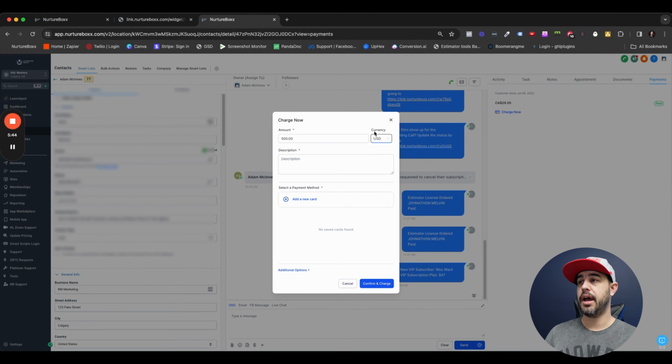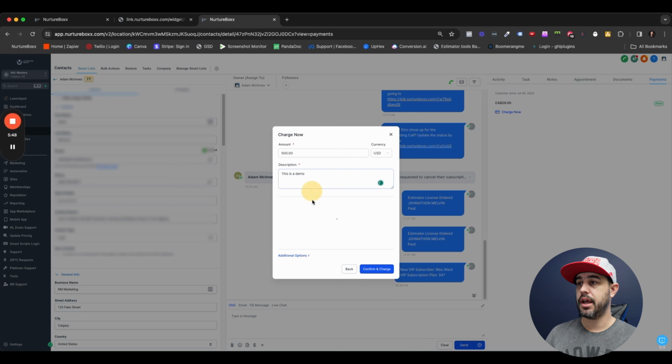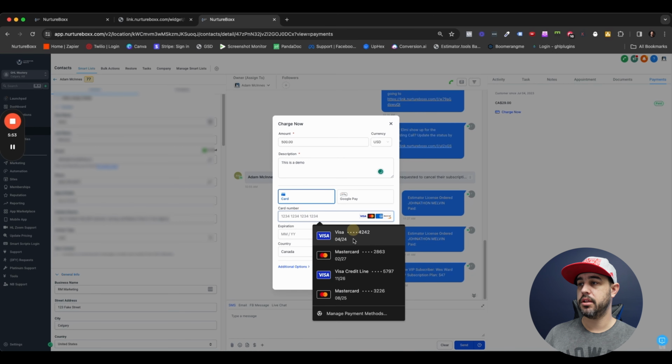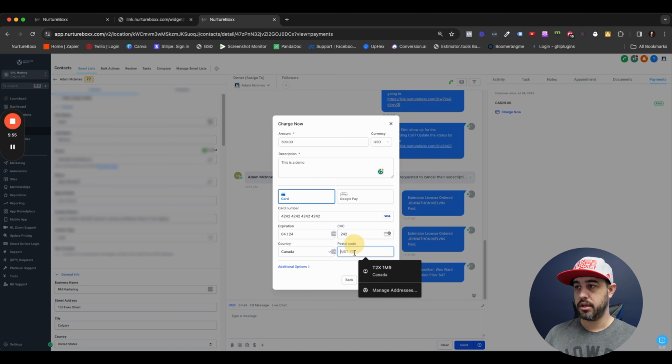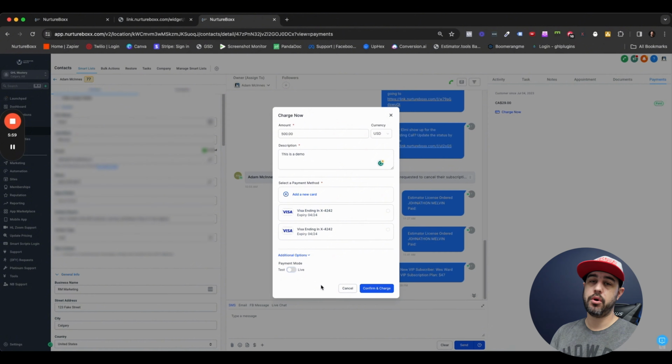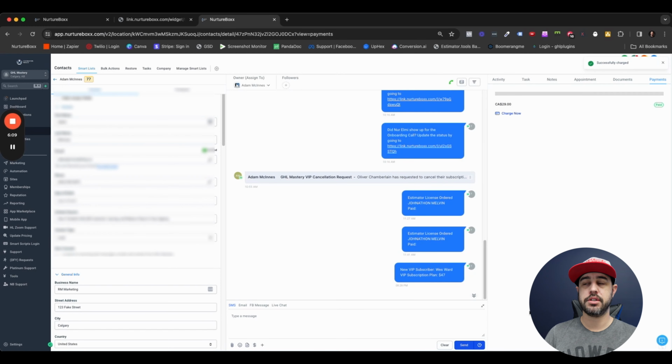So you can add the currency here, you can add a description. This is a demo, and then you can add a new card to this contact record. And again, we're gonna add the 424242 card and postal code there. Now I'm going to make sure that I put this in test mode because obviously this is currently live, and we can then just click that card and hit confirm and charge, and there you go. I just took a $500 deposit in the contact record.